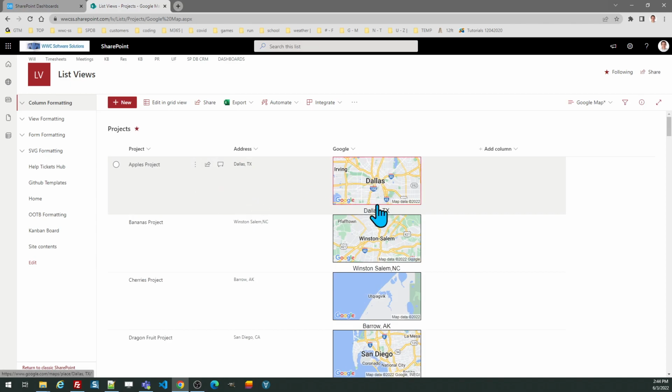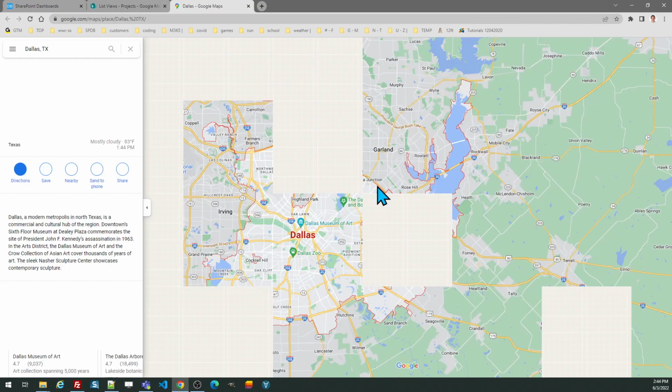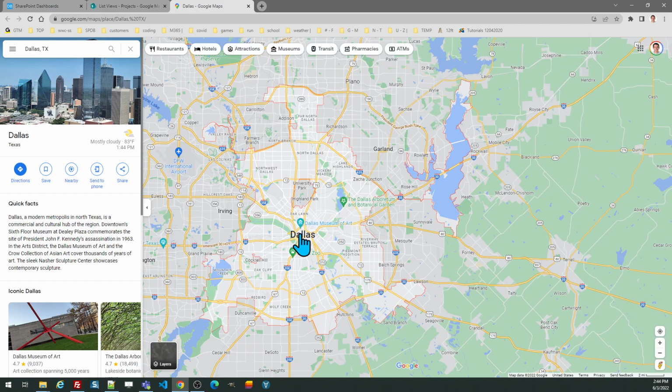Okay, notice that Dallas, Texas was the new value, and then immediately the Google Maps API rendered a new map for me. If I click on that, it'll take me to the full page map in another browser tab.